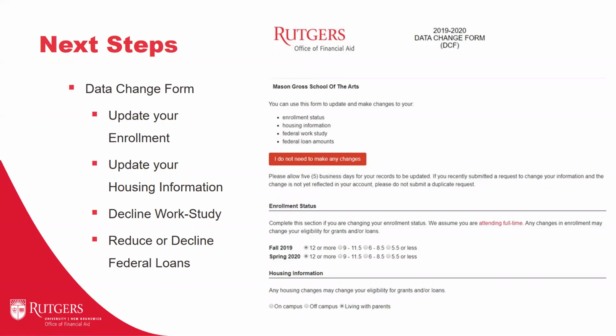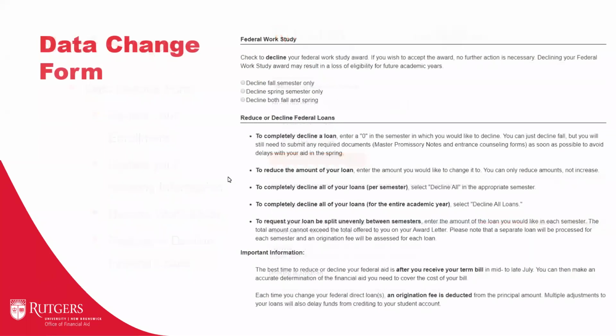So here you can, like I mentioned, update your enrollment. You can update your housing information. You can decline your work study. You can reduce or decline your federal loans. So if you look at the bottom, it shows the housing status that you would like to change. And we also have here that any housing changes may change your eligibility for grants and loans. Okay, so that's just something to bear in mind.